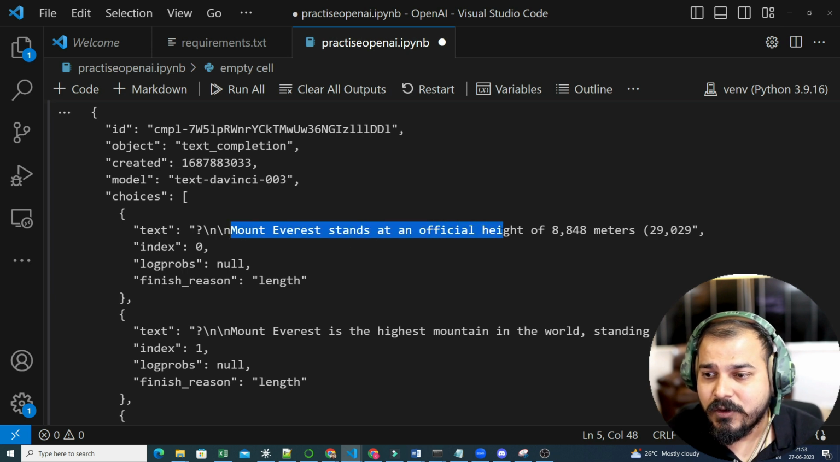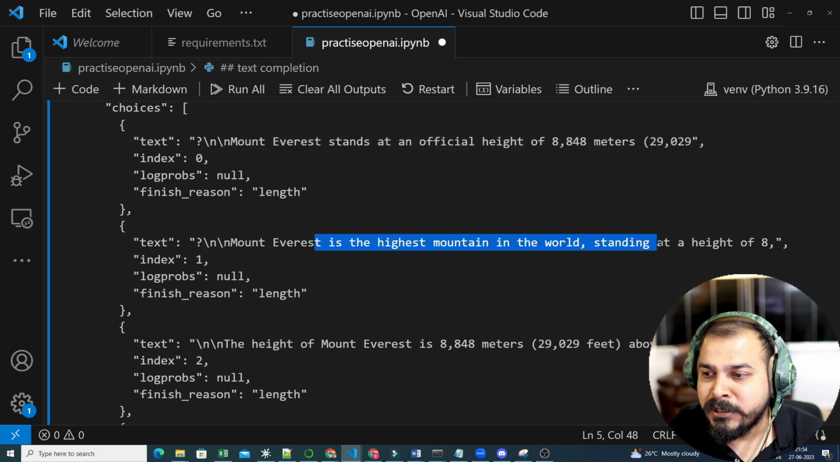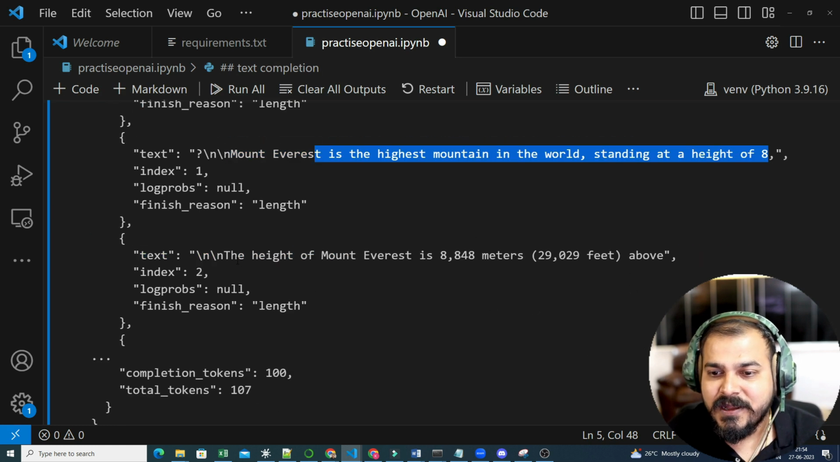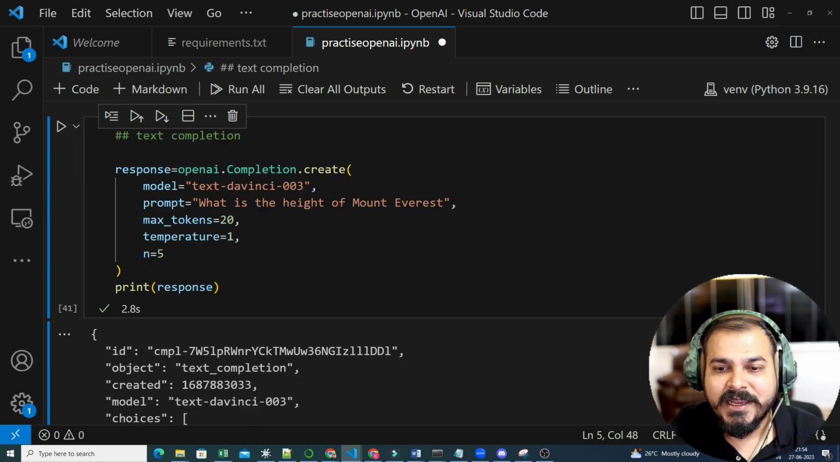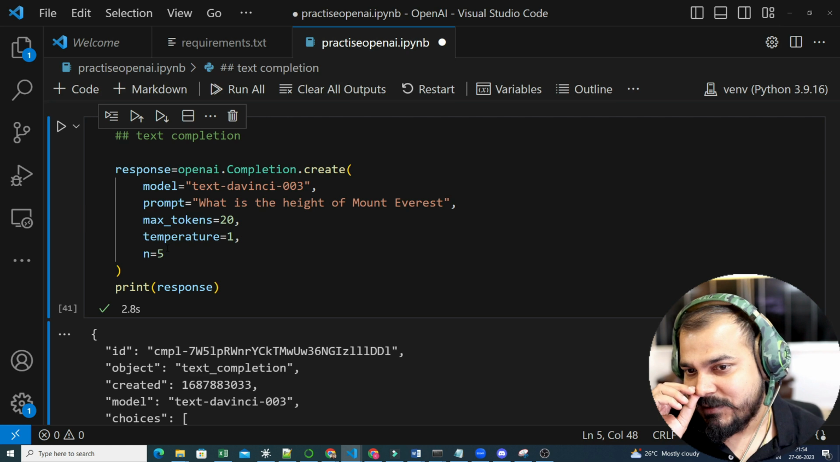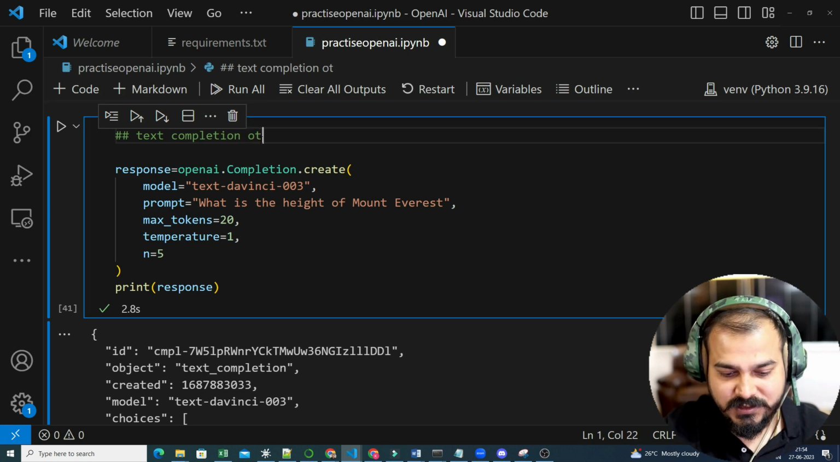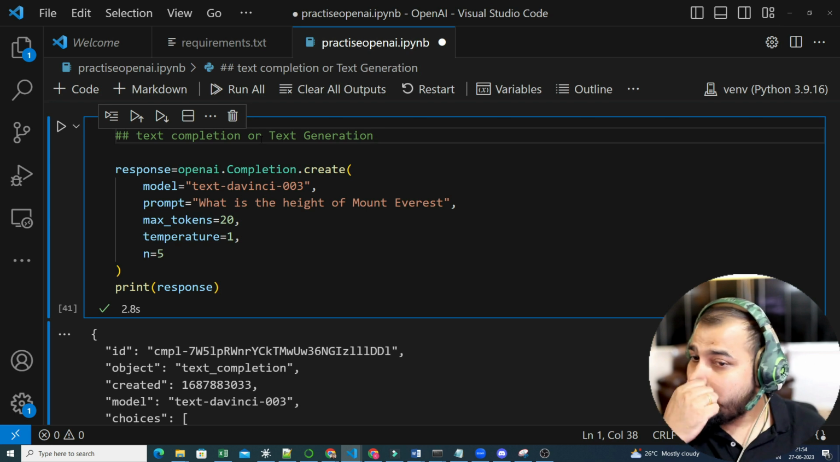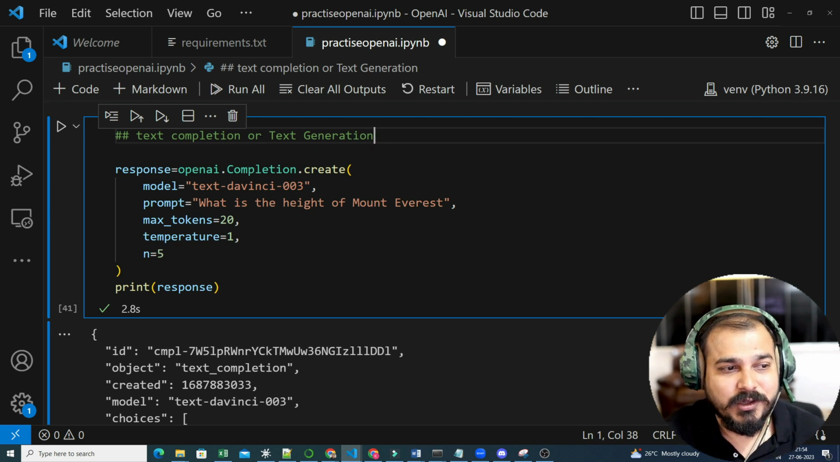Mount Everest stands at official height of this many number of meters. Mount Everest is the highest mountain in the world, standing at the height of this. The Mount Everest is this. Different answers you are specifically getting, and here also you are getting 5 different answers, right? So this is the power with respect to the text completion or text generation. I can also write like this, or text generation. Okay, right? Amazing, right? You are able to get the amazing responses, and you are also able to see this.